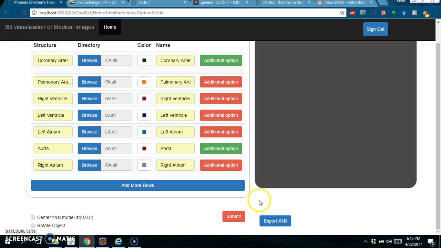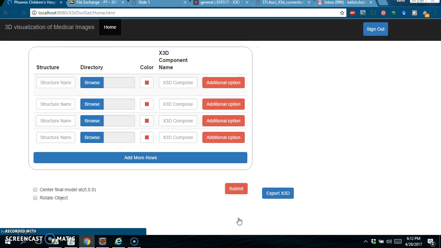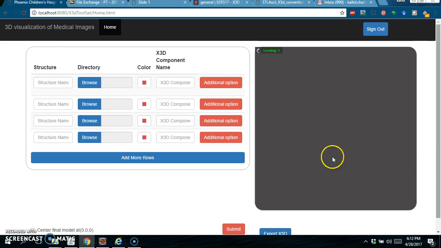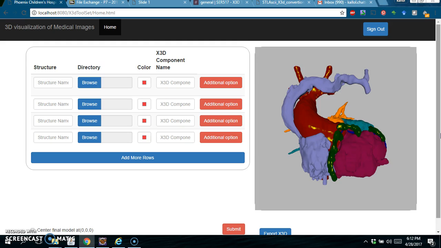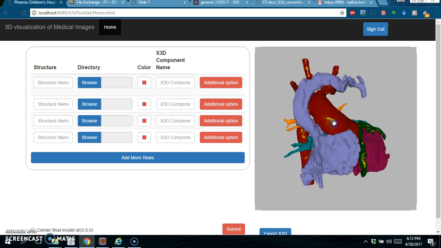Now when I submit, it will take care of all the STL files uploaded. It will convert them, combine them together into a single X3D object, and show it here in the X3D viewer. So this is loading the X3D object. As you can see, our heart 3D object is there.